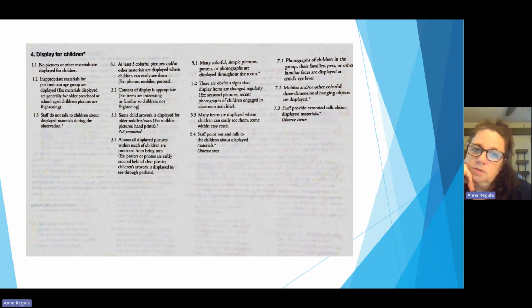Let's see. Staff point out and talk to the children about displayed materials. And it says that you should observe it at least once. Basically, too, especially with infants and toddlers, we're building, and we haven't really gotten into this that much yet, it's the next area of DAP we're going into. It's that building of language. And if we're not talking about the environment we're in and the things we're exploring and we're curious about, then we're not really taking advantage of how children learn language and learn to communicate.